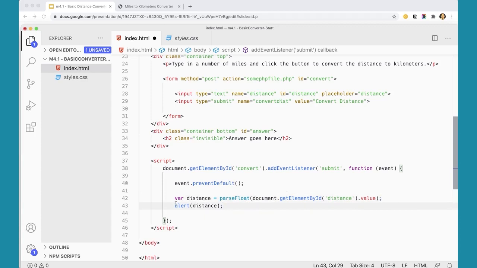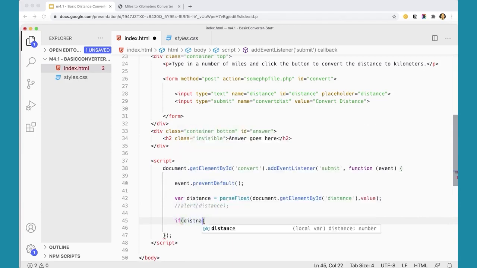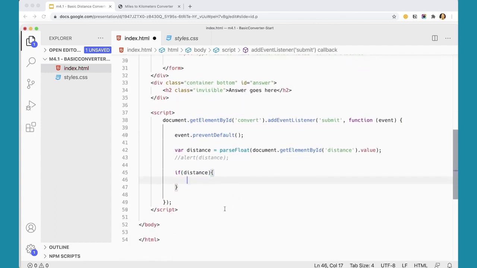And we probably don't need this alert for right now, or I might end up moving it in a minute. If distance, we're going to do something there. We're going to convert and then display the answer. Else, display error.